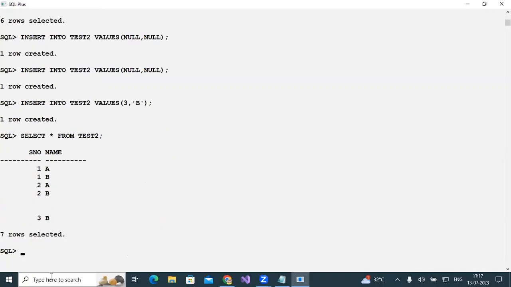See now: 1A, 1B, 2A, 2B, null, null, 3B. So null is also allowed here. So there is a null problem. So how can we overcome this null? That we will see in tomorrow's class.